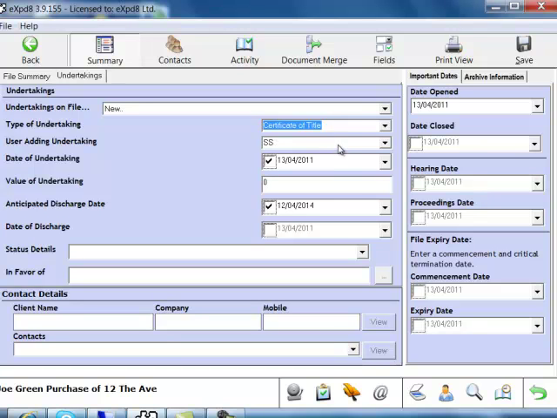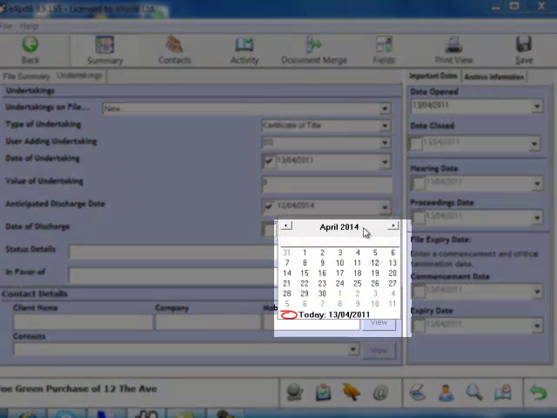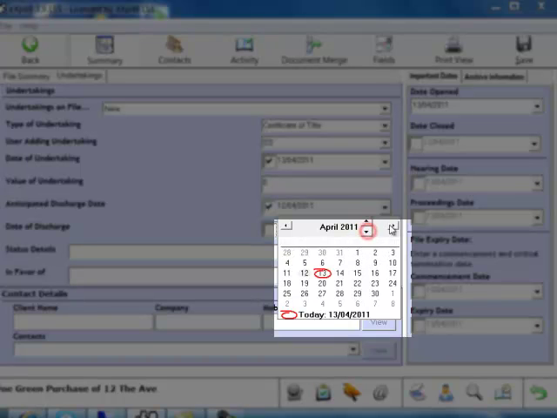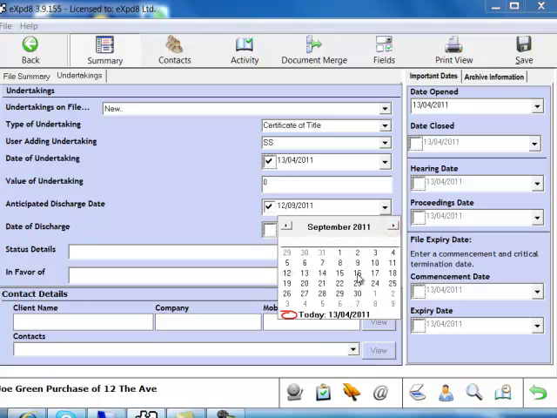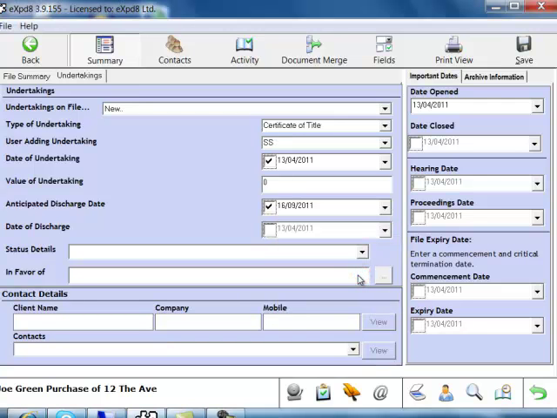User adding the undertaking, by default it is the person who's adding this onto the system. Date of undertaking defaults to today's date. Value, there's a field here where you can record what that is. Anticipated discharge date, now this defaults to 3 years hence, but as with all the calendars in eXpd8, you have the facility to drop down the wee button and change it to a more appropriate time for you.